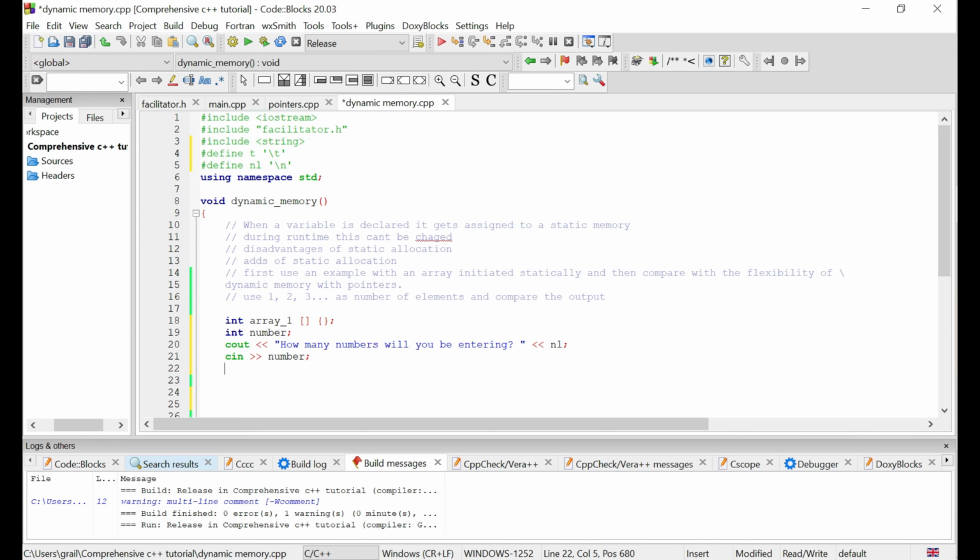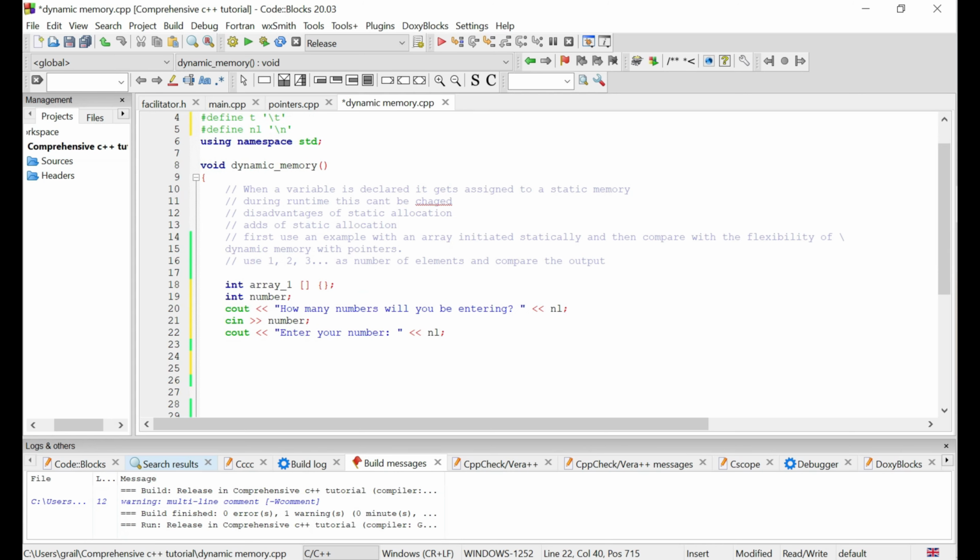So after we store the number of elements the user wants to enter, what we want to do is cout, enter your number, and we want to add a new line over here. So when it outputs enter your number, that's just going to be once. If the user says, let's say, I want to enter 5 elements, and it outputs enter your number, that's just going to be 1. So we'll just be taking 1 value, but we want to take 5 values.